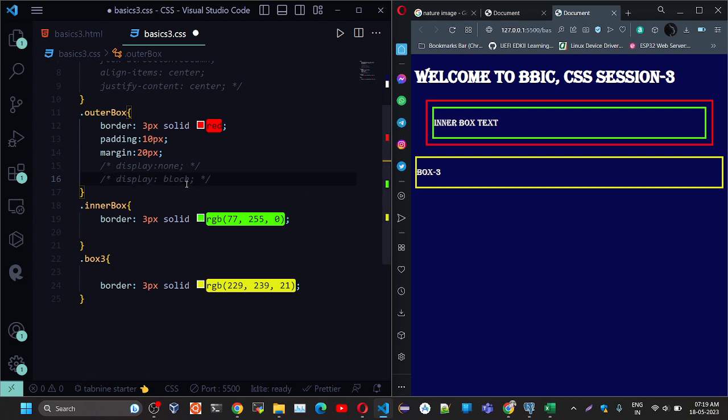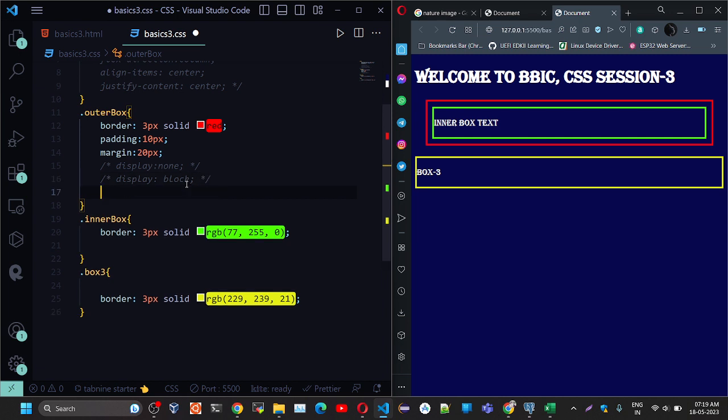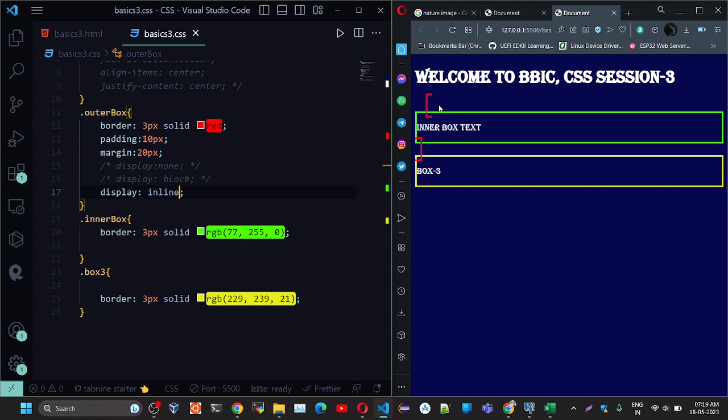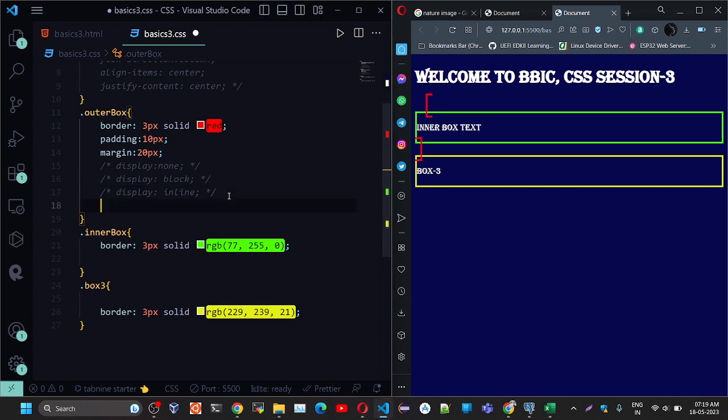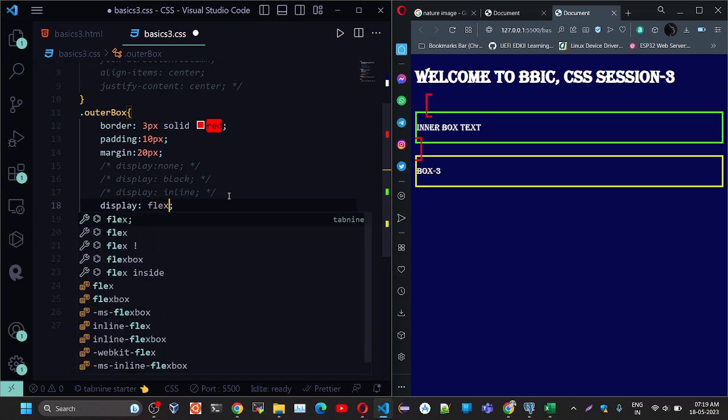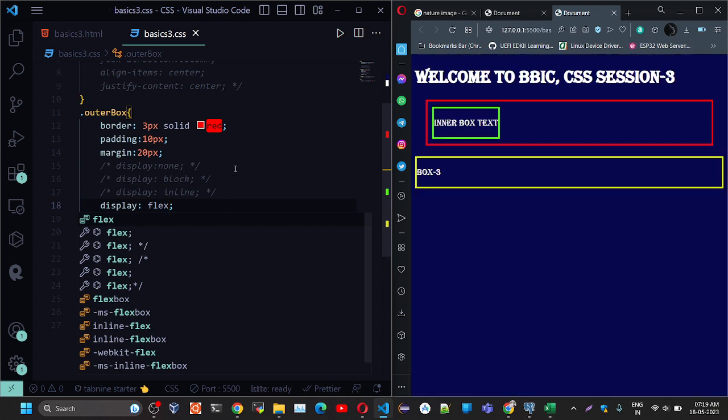Okay, next property, display inline. You can see the difference. Inline means the complete content will come only in one line, so that's why you can see the difference here. The next property after inline is the very useful display flex.